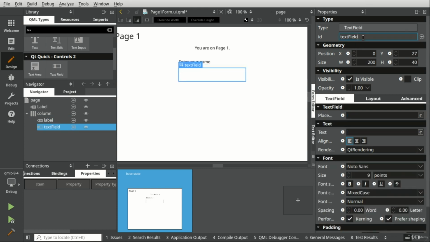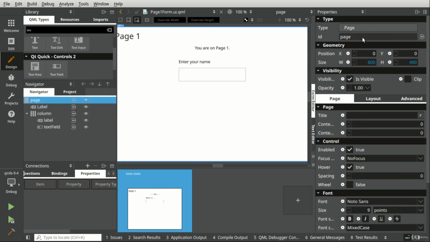This has an ID of text field. Because we're going to be passing around a variable, I want to do properties. So I'm going to just make sure the page is selected. I'm going to add a property here, and let's call this name. And this is going to be a little cumbersome. It doesn't like to scroll for me.